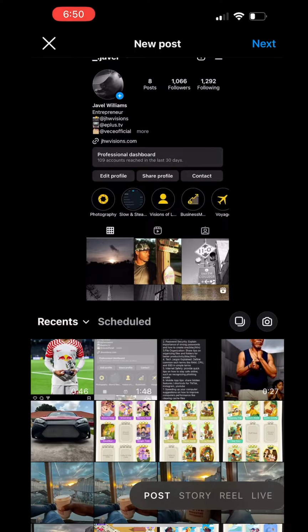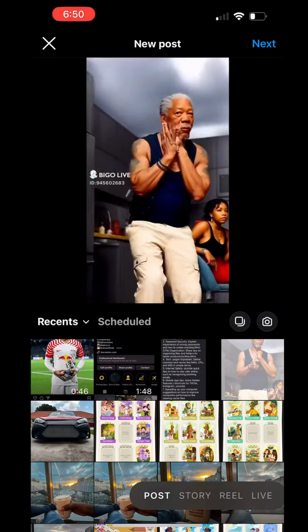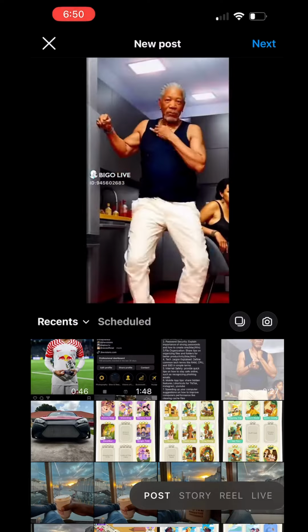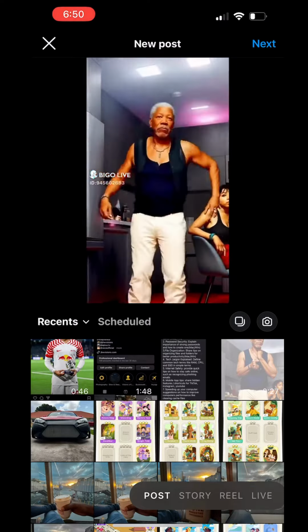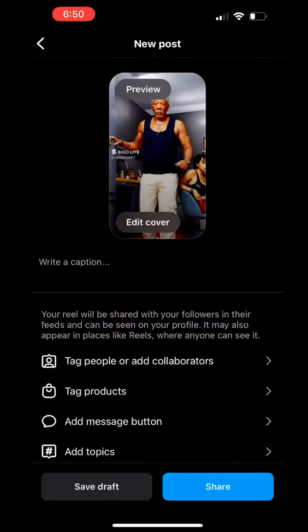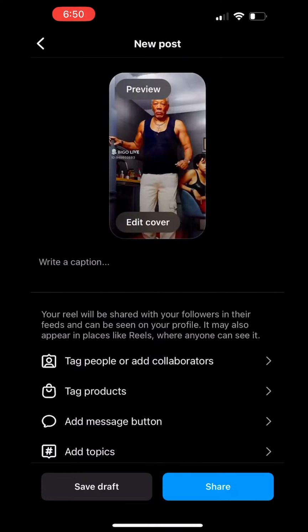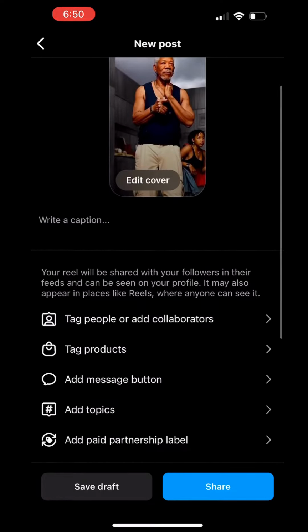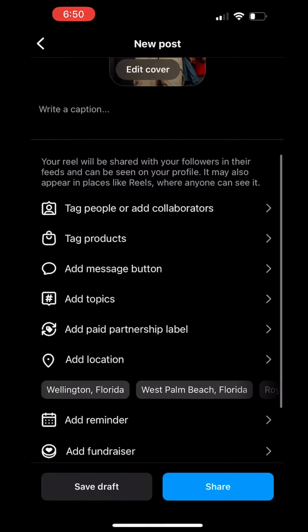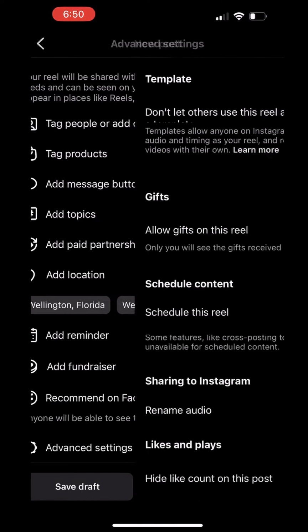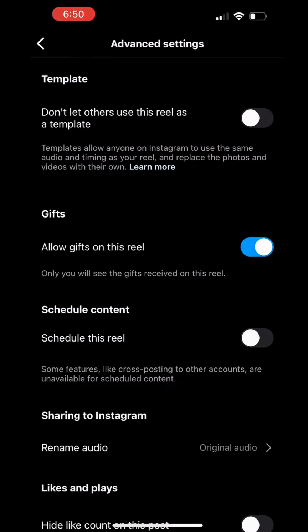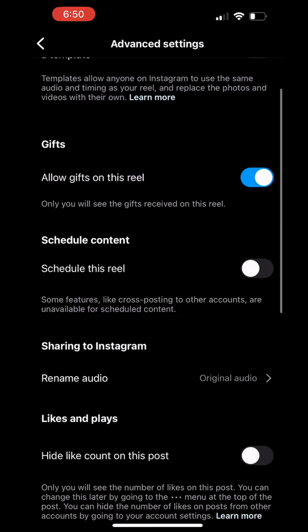So for me, I'm going to just use this as an example again. You click it, hit next again, and then obviously you can set your caption. You can tag products if you have products, tag people, add topics, but you want to go down to advanced settings. And then once you get to advanced settings, you want to scroll down a little bit to where it says scheduled content, and then you just hit that.